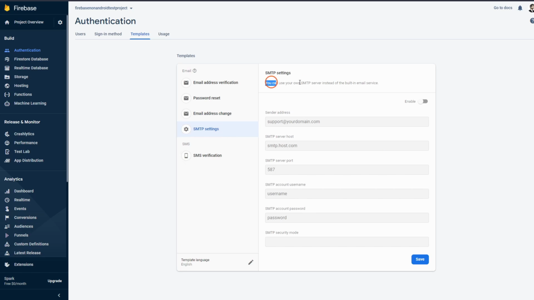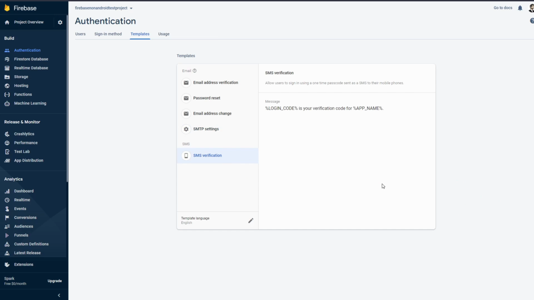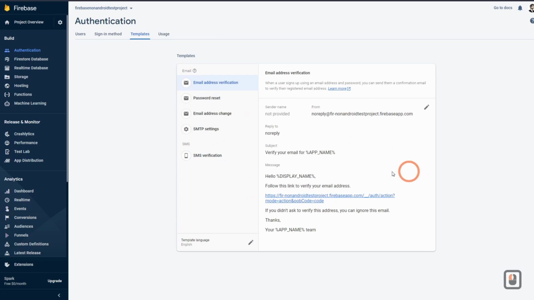And you can also set up your own built-in email server to handle all of that as well. Now, I'm not going to cover that in this, and I'm also not going to cover SMS verification, but these are some options that you have to authenticate your guys' emails.